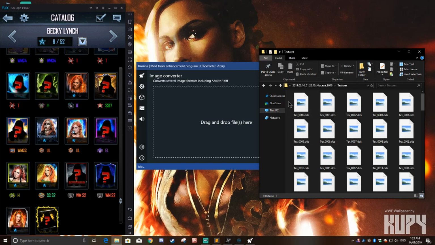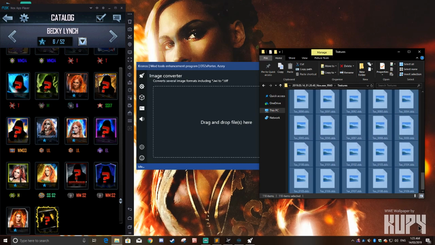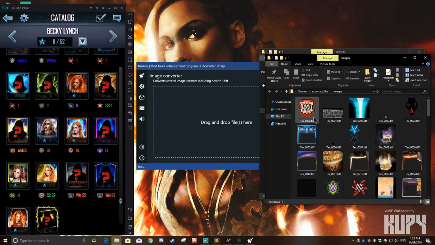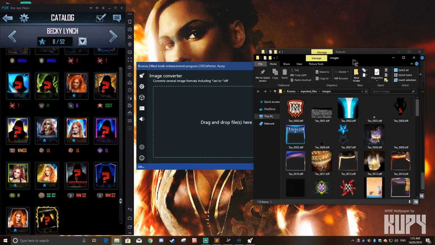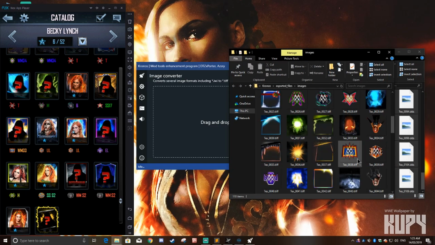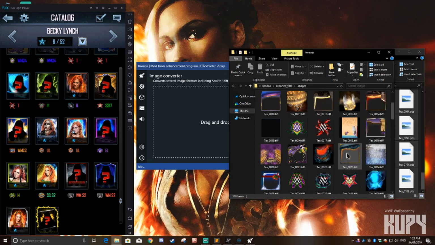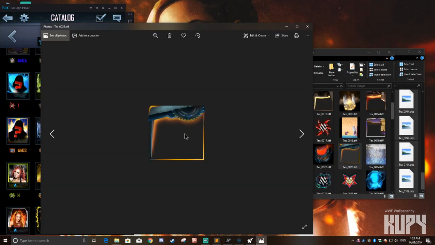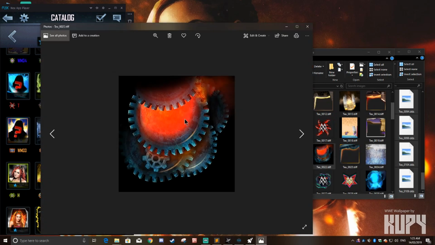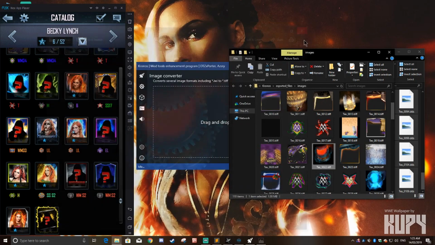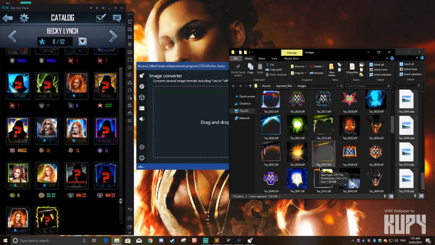Now you won't be able to see these, so this is why I use the other program called Kronos, which will automatically convert them into TIFF, which makes it a lot easier to see the images. So as you can see, here's all the images for the cards, and these are the catalog images. That's why they're so small and square. And then you got the background for them as well. So you can easily put them into Photoshop and make your own custom catalog background.